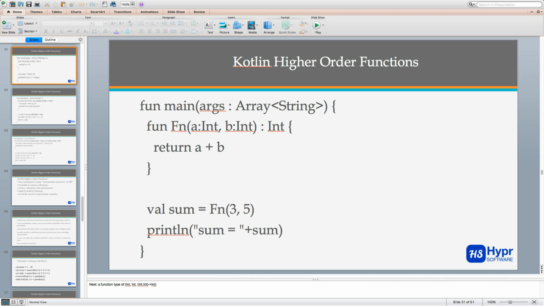So let's take a look at a simple example. It's not a function type. It's the typical scenario, and you can see it's just adding two numbers. It's not necessary to do this. This is kind of overkill, but you'll see in a minute why we're doing it this way. So we have the function fn, takes in two integers, returns an integer, simply the sum.